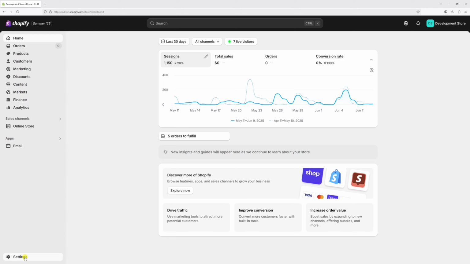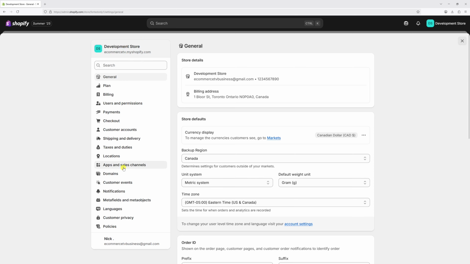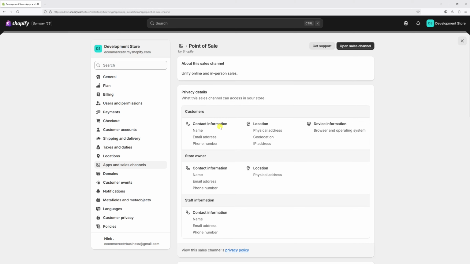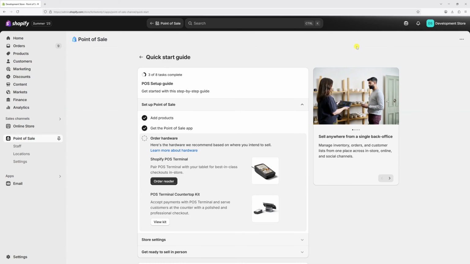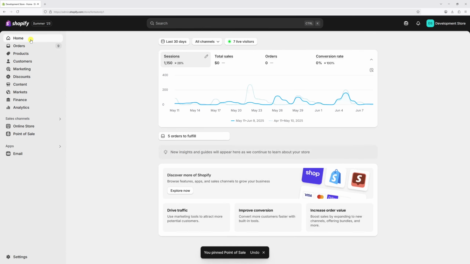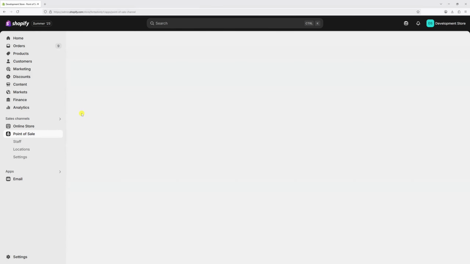Once again, click on Settings, then click on Apps and Sales Channels. Let's add the point of sale app. Let's click on it. Then select Open Sales Channel. Then once again, click on three dots and select Pin to your navigation. Let's go to Home Page, and there it is. Here's the point of sale channel.